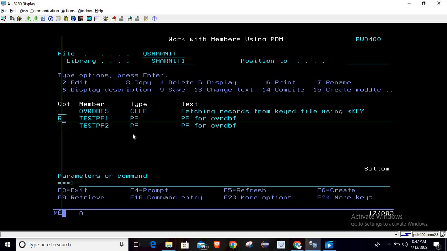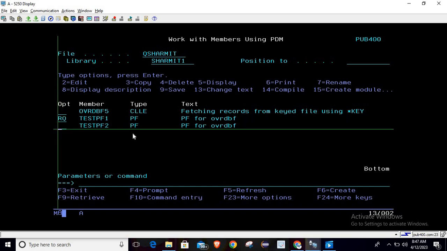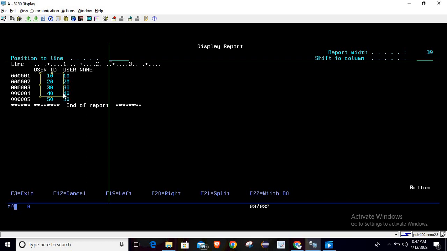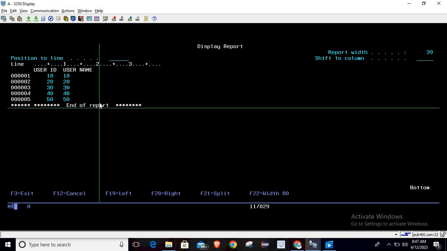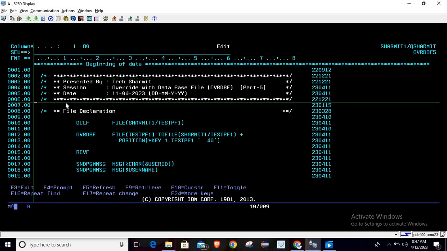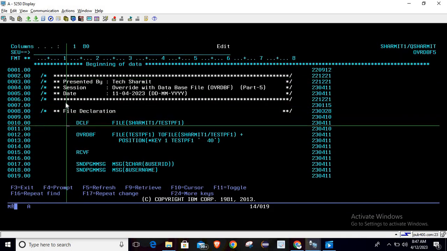For that, I'm running a query on this TESTPF1. Right now it contains this much data only, from 10 to 50, and now we will see the program. Taking the program in edit mode, here you can see that firstly we are declaring the file.